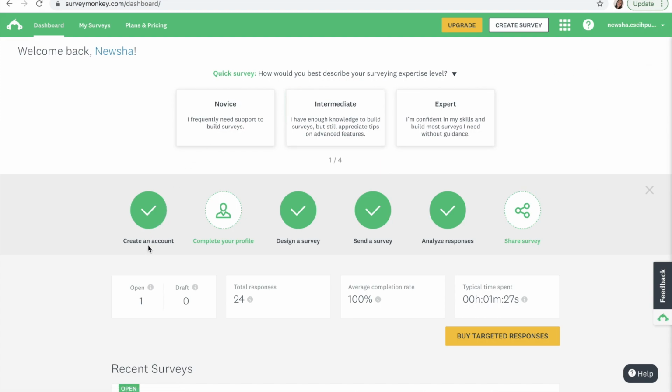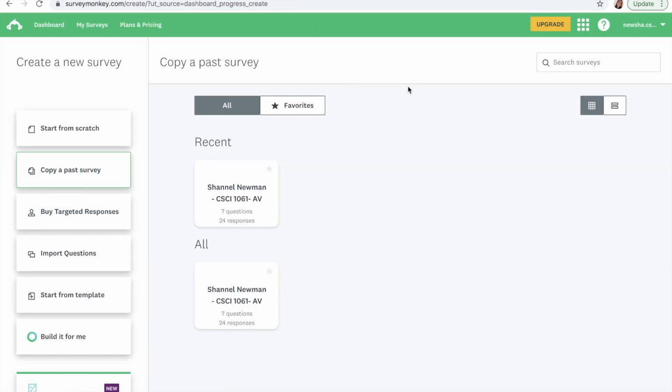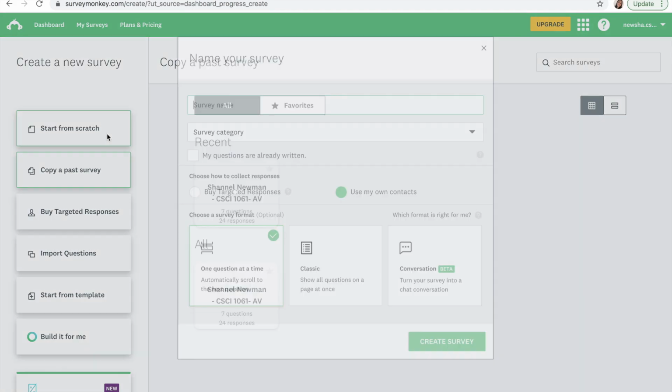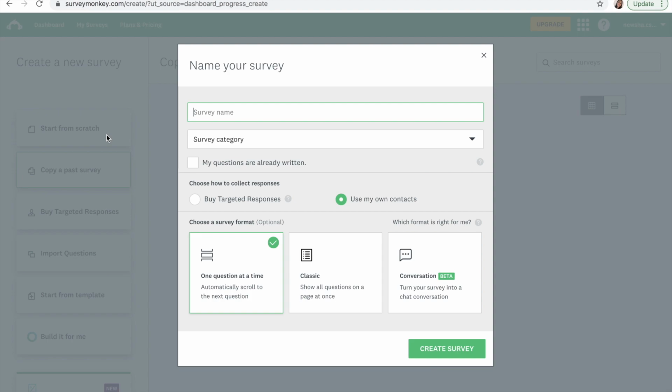I'm already logged into mine, but so step 1, create an account. Then there's also complete your profile, but you don't need to do that. And then you can design a survey, which is right here. And as you can see, I have one designed already, but I'll start from scratch to show you.